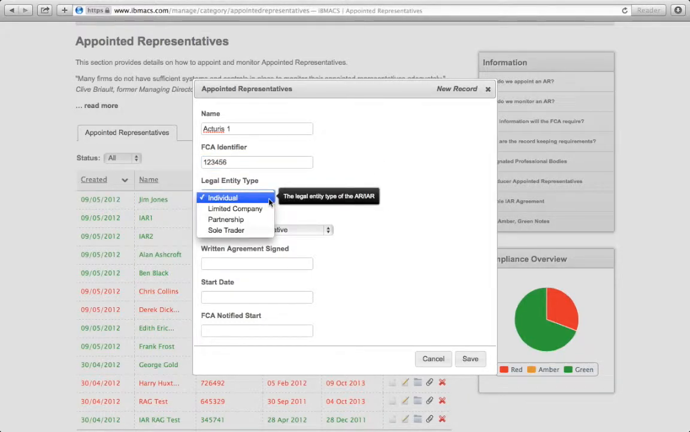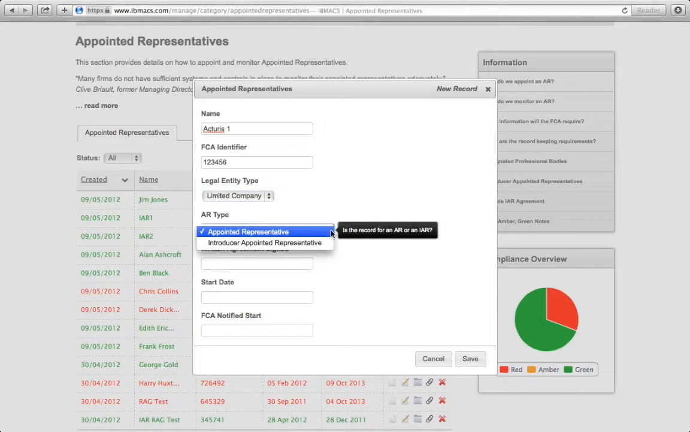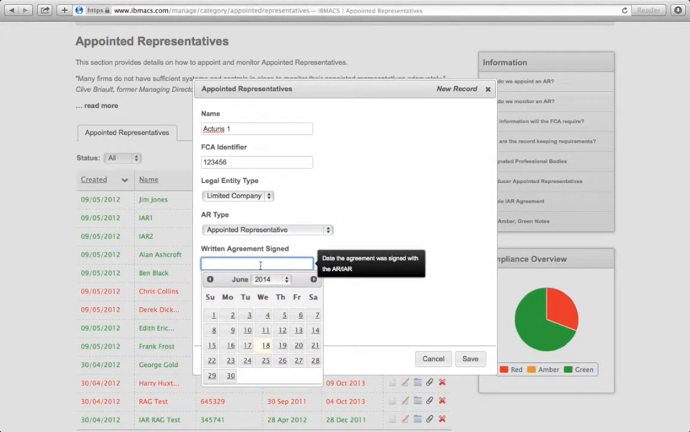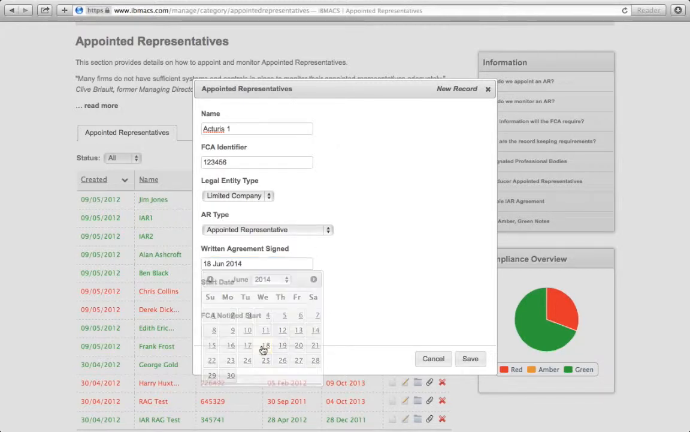Where options are available, there'll be drop-down menus. So, is the legal entity of this appointed representative a sole trader, so on and so forth. So, I'm just going to choose limited company. Again, it's asking me a question. So, is it an appointed representative or an introducer appointed representative? When was the written agreement signed? So, I'm just going to choose a date.